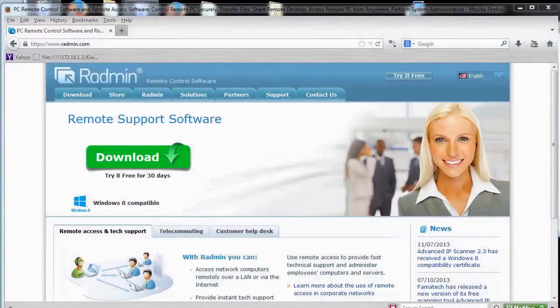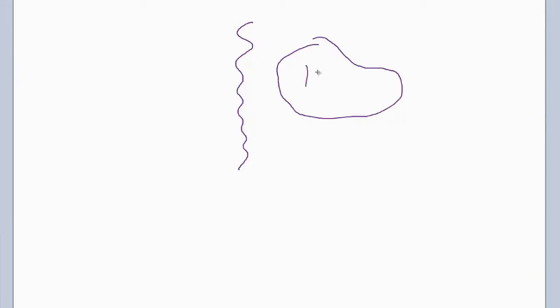Remote tools. A very important topic, remote support. Let's say that this is the internet. Okay, that is the internet. And you are here. Okay. Now your network is over here. Okay. That is your firewall.